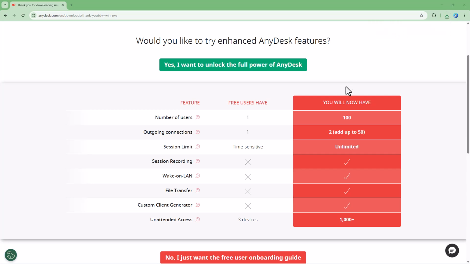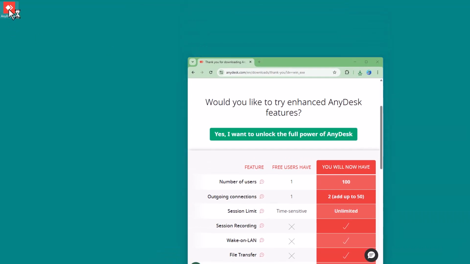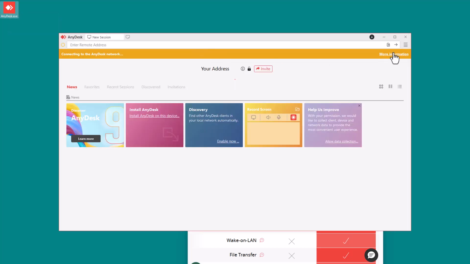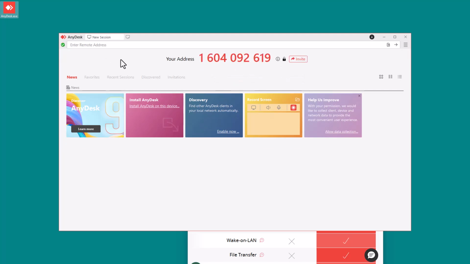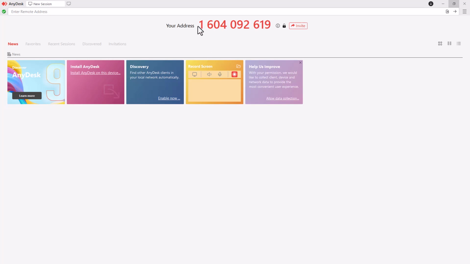So if I were to open this now, as I open that exe file, it will open AnyDesk. You can see the AnyDesk exe right here, and as I open it, this is what I have. And now it will connect to the AnyDesk network and will show my address over here as well. So it's connecting, as you can see, and without even installing, I can see my address right here.